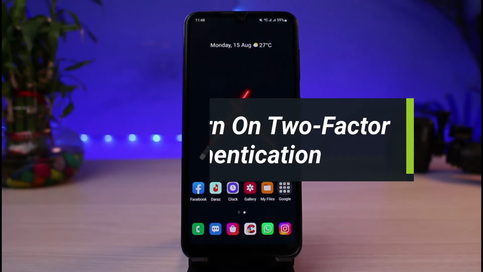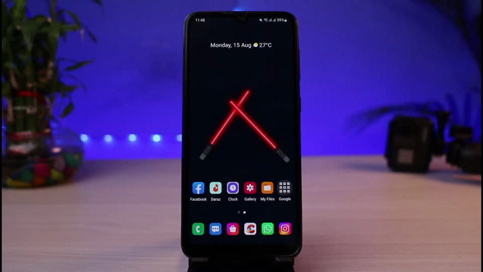I am Bimu from App Guide, and in today's guide video I will show you how you can turn on or enable the two-factor authentication on your Instagram account.